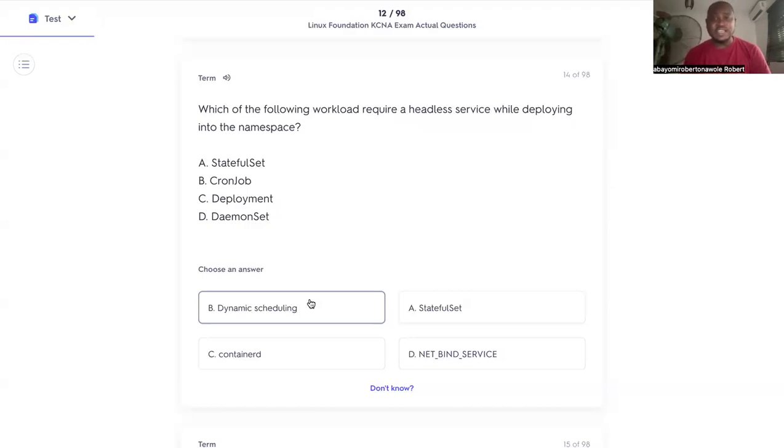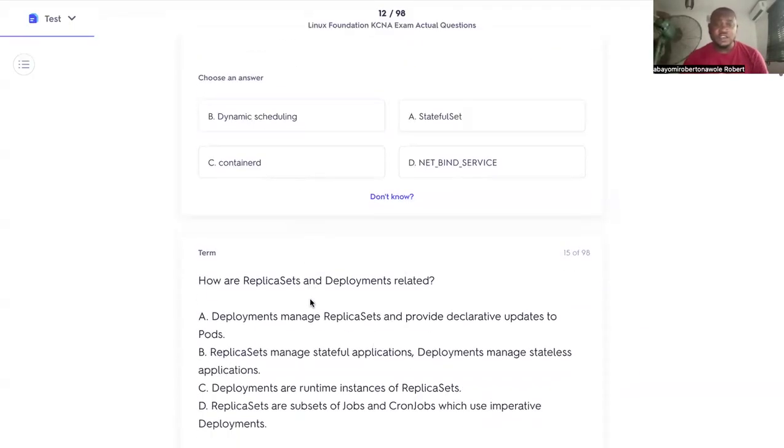So the right answer for question 14 is a StatefulSet, because in a StatefulSet we need privacy and we don't want our services to be accessed externally. So we want a private connection, and a StatefulSet is the right workload deployment.